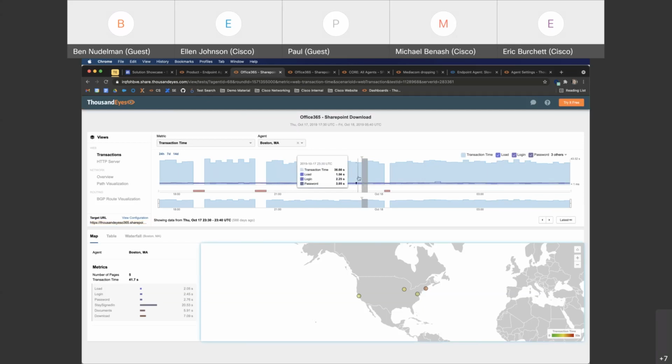In this example, we can see that we have a data point that we can click into every 10 minutes. That's how often we've configured the test to run. Just understand we can go down to a 1-minute frequency if you need that type of granularity.